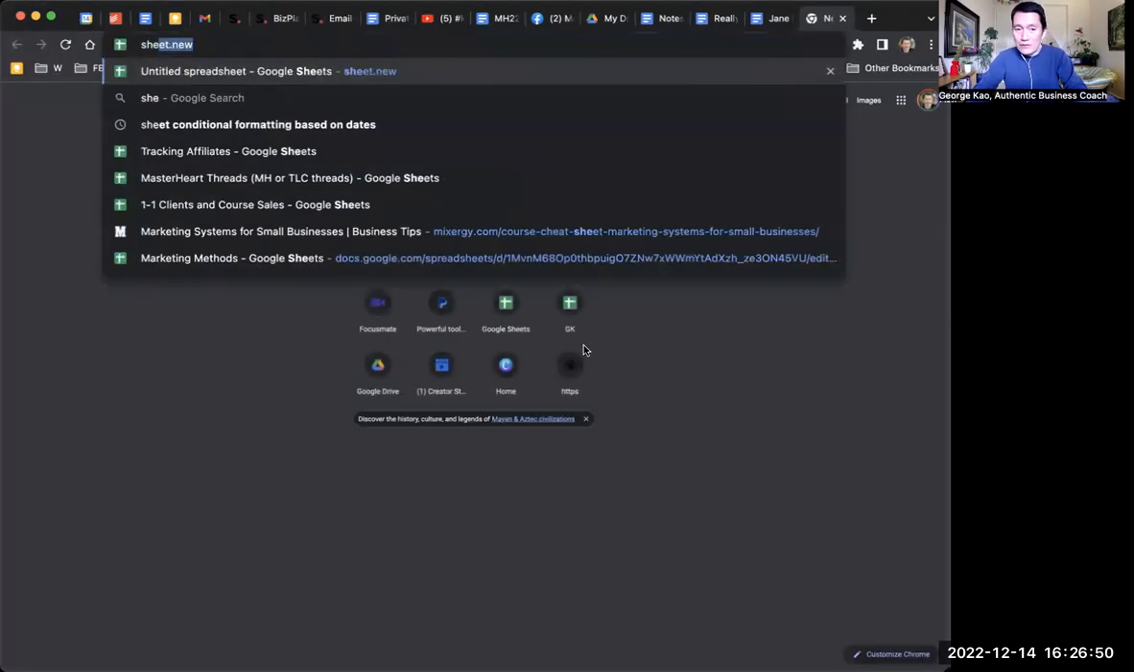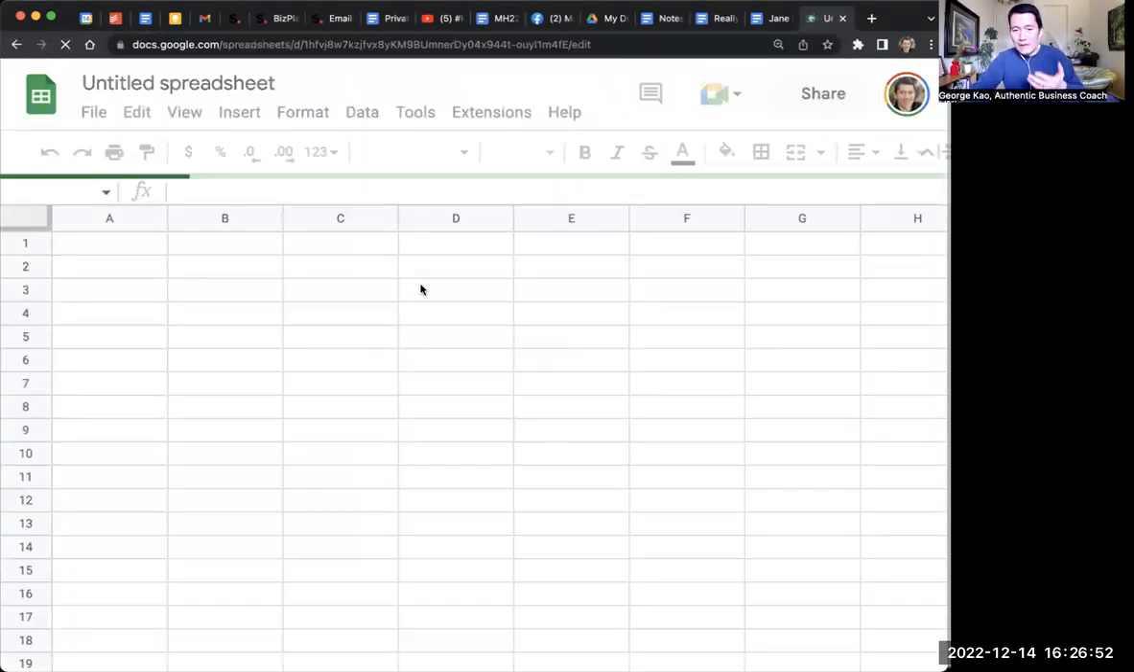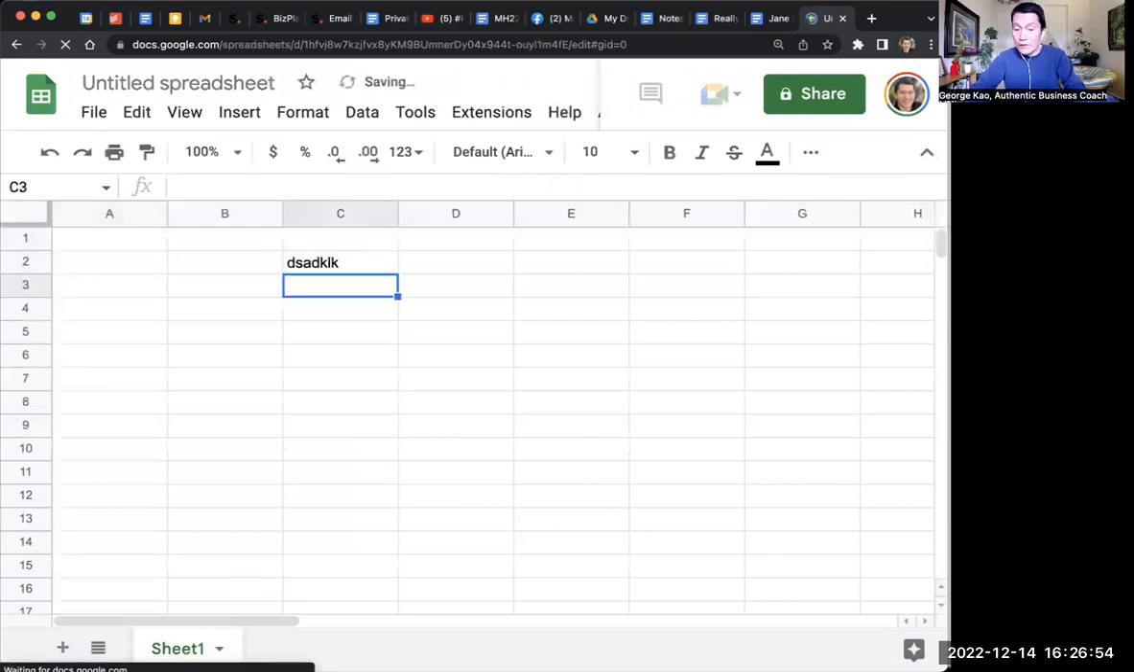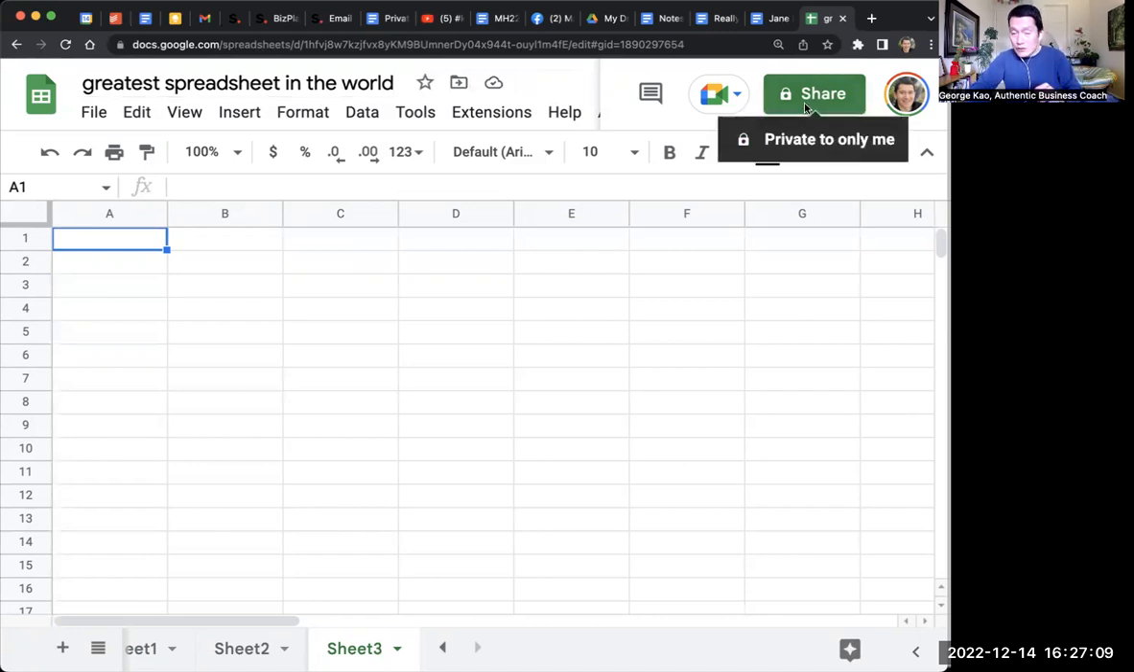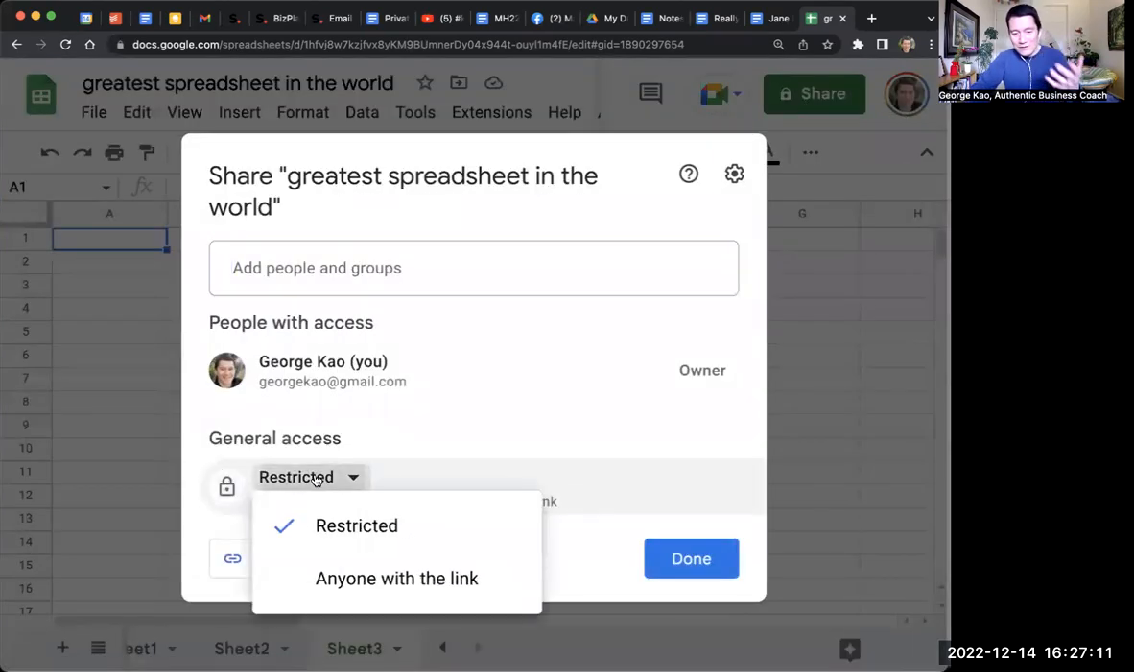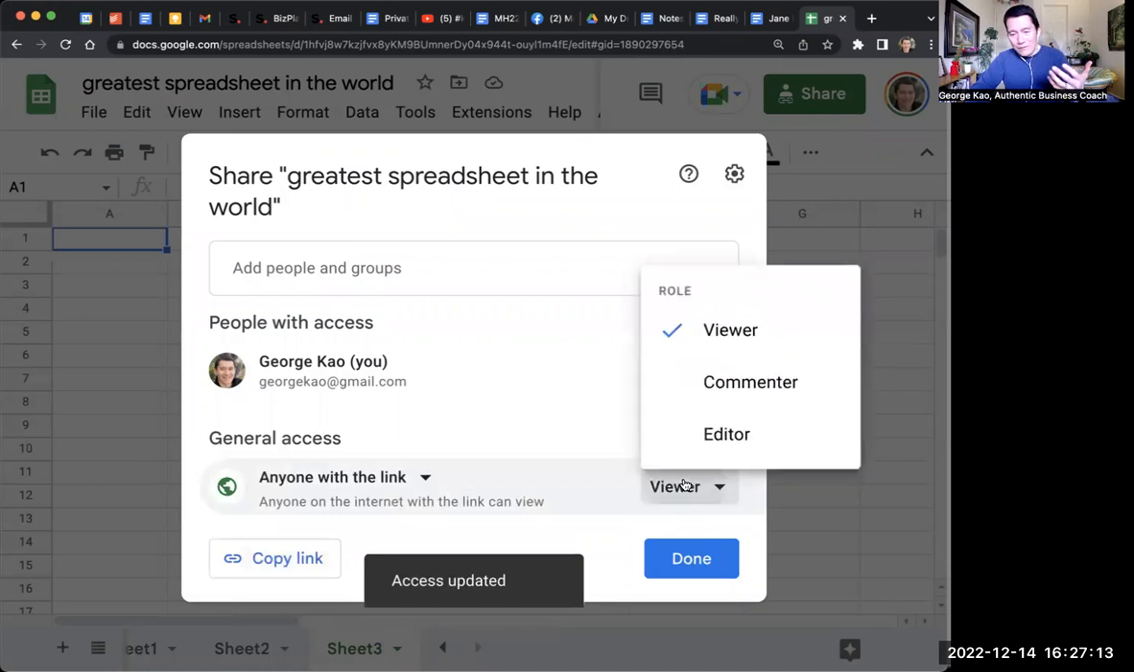Same thing for Google Spreadsheet. Same idea. You have a fancy Google Spreadsheet with multiple tabs for people. I'll just show you, second tab, third tab or whatever. And then the greatest spreadsheet in the world. Okay. If I could spell, and then you click share, same thing, restricted, anyone with the link, viewer, commenter.